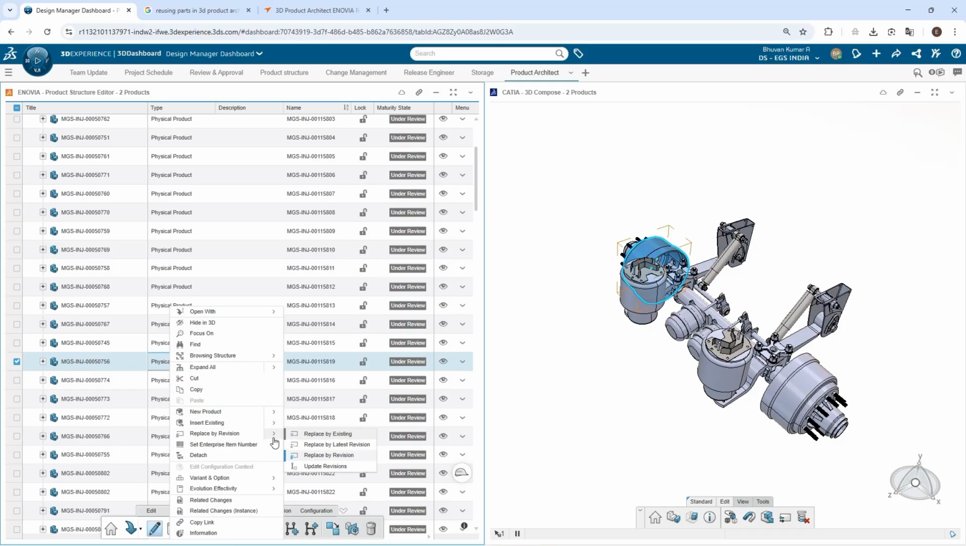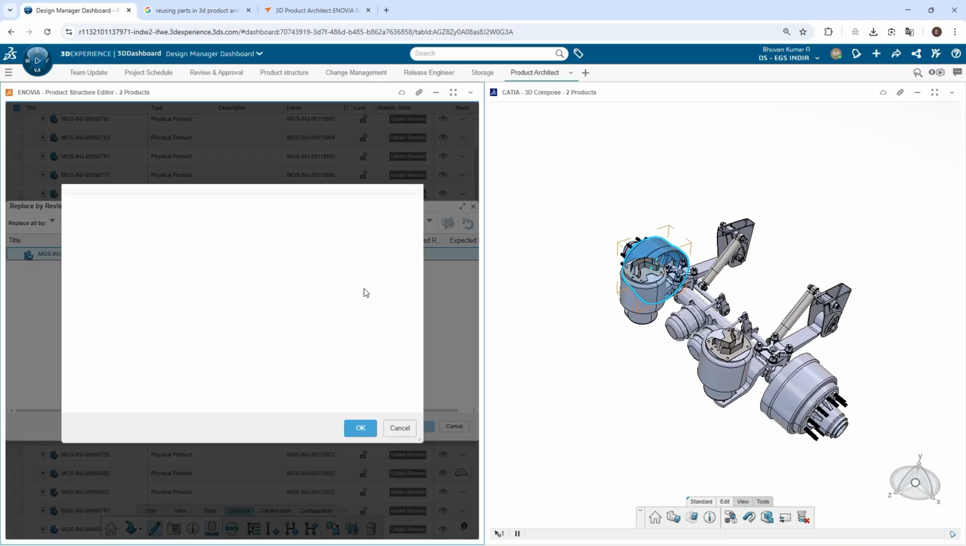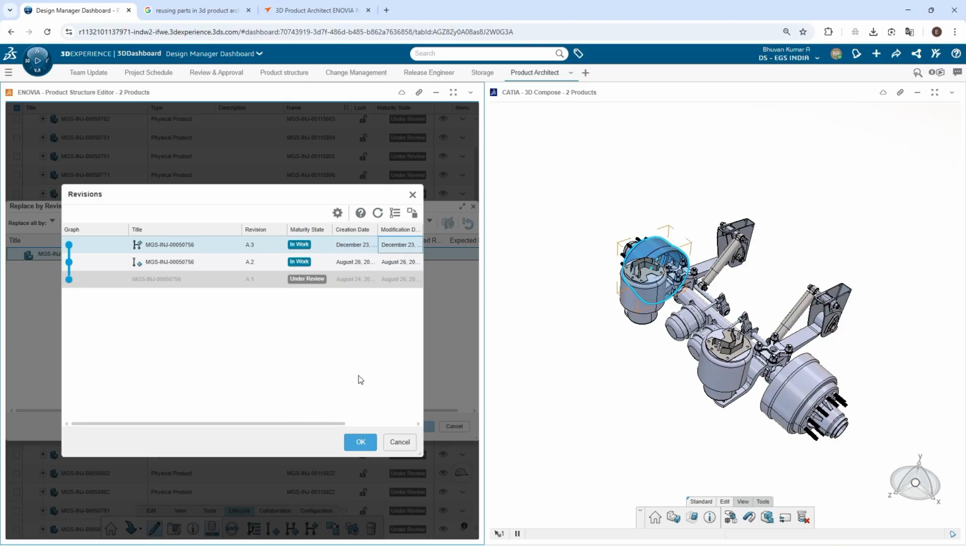Lifecycle actions such as revision and release are handled in a controlled and traceable way. This ensures accurate and reliable product data throughout the development process.